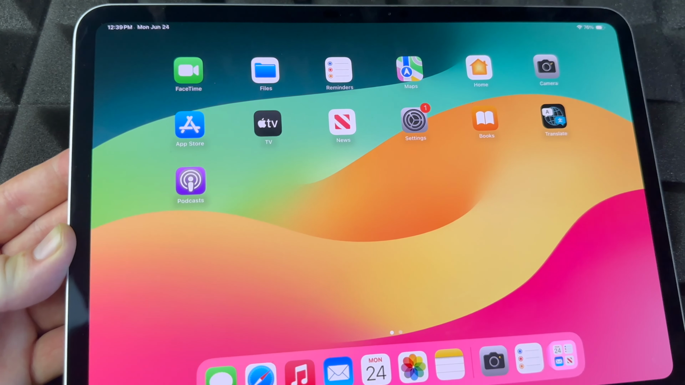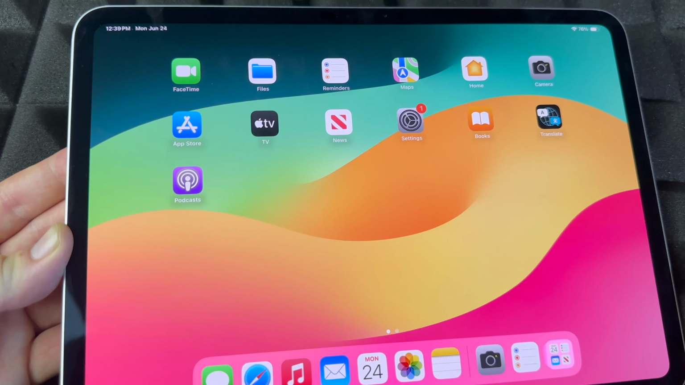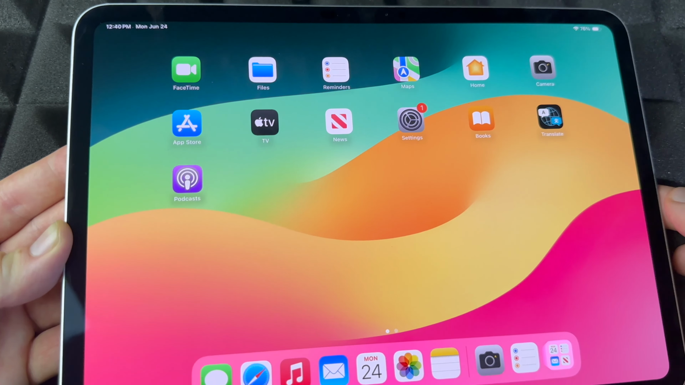So those are the basics when it comes down to your camera on your iPad. I know a lot of people use their iPad to take pictures. I personally don't like using my iPad to take pictures. It's just too big, even the smaller sized iPads, and especially with bigger sized iPads, it's really uncomfortable.